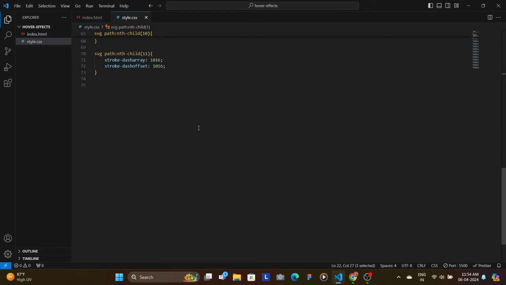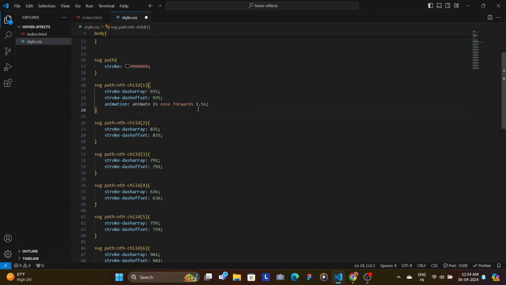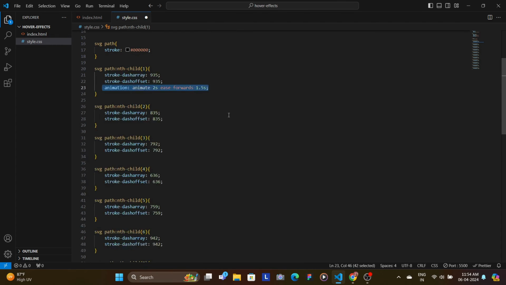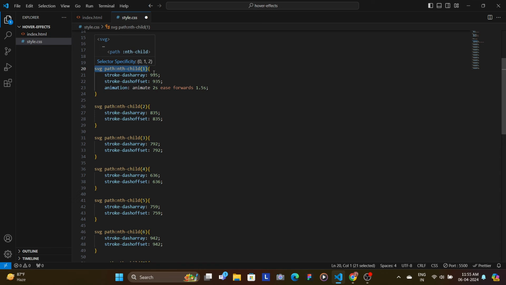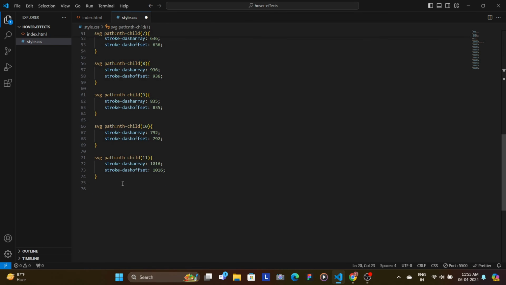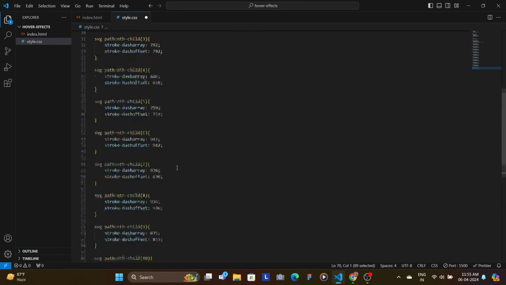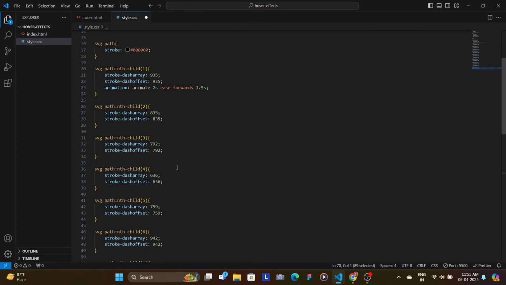Okay, so what we want to do is we want to have an animation. So we just have an animation here, and I've added animate, so that is the name. So that animate would run for 2 seconds, would have an ease effect, and it would move forwards. And then I've added a delay, since this is the last element. So we want the H, which is this, the 11th child, we want that to basically run first and then gradually move on to the other elements.